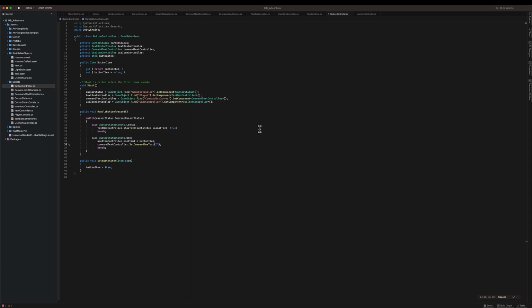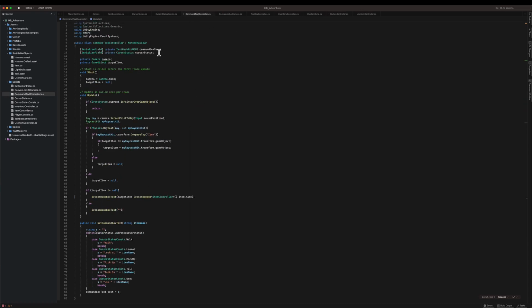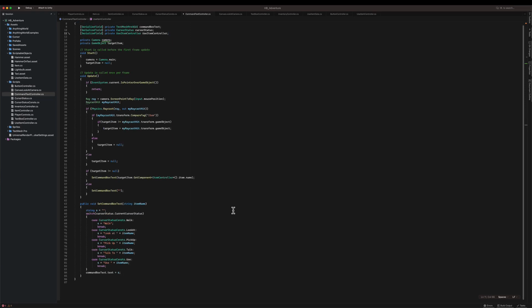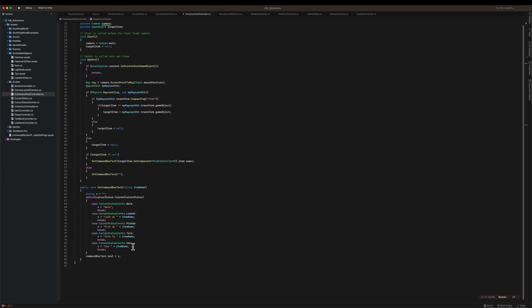Then in the command text controller, we need a reference to the use item controller, and when I press the button and I'm on use, we are going to check if use item controller dot use item one not null.